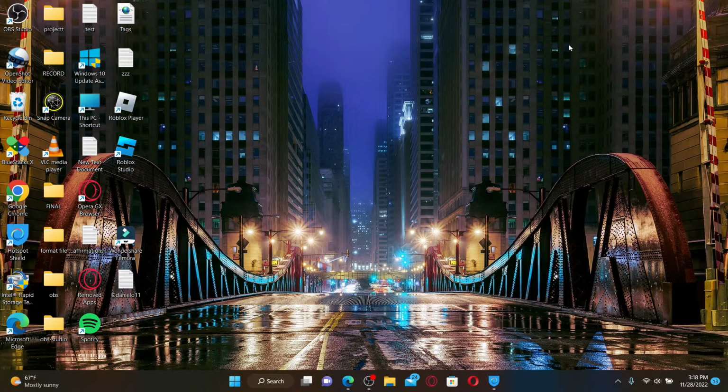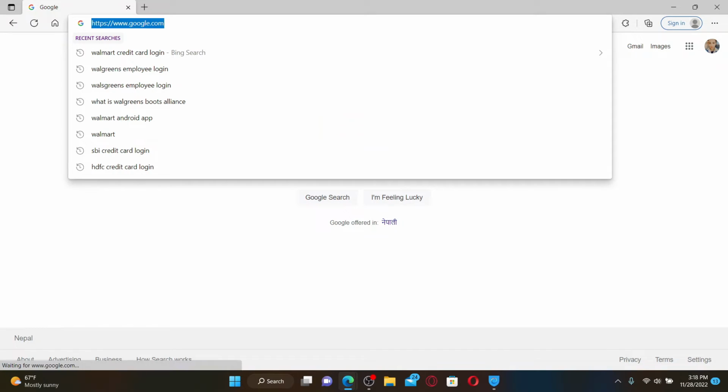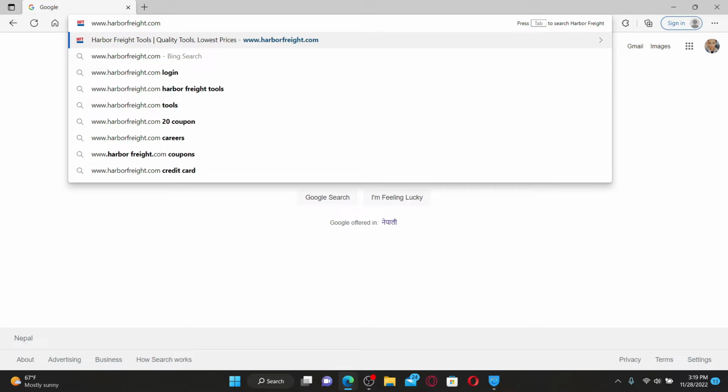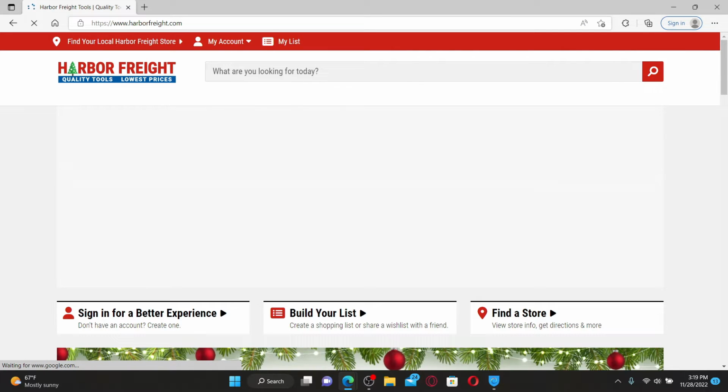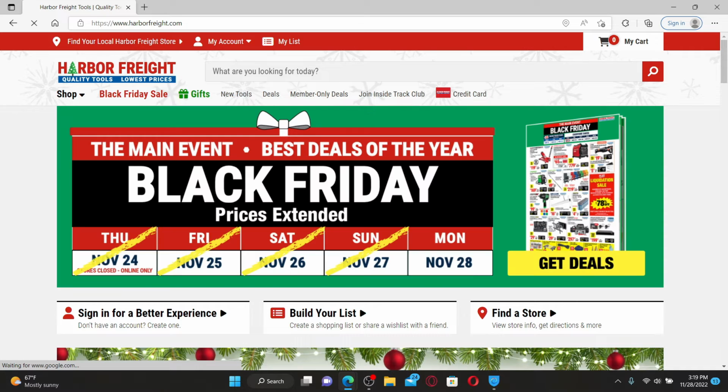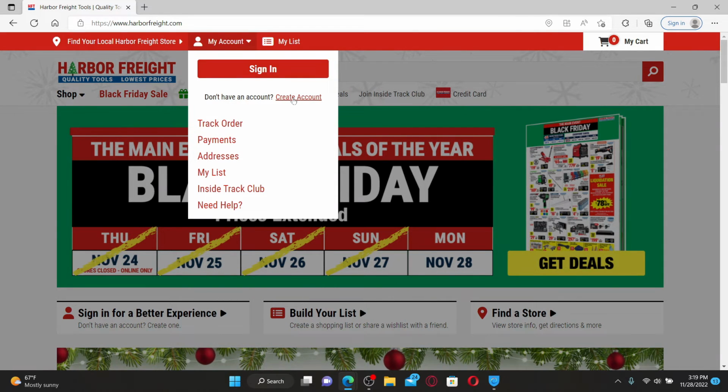If you want to sign up or set up your Harbor Freight account, then the process is quite simple. Open up a web browser of your choice. In the URL box, type in www.harborfreight.com and press enter on your keyboard in order to end up in the official web page. To sign up for a new account, click on the My Account button at the top left and click on Create Account from the expanded menu.